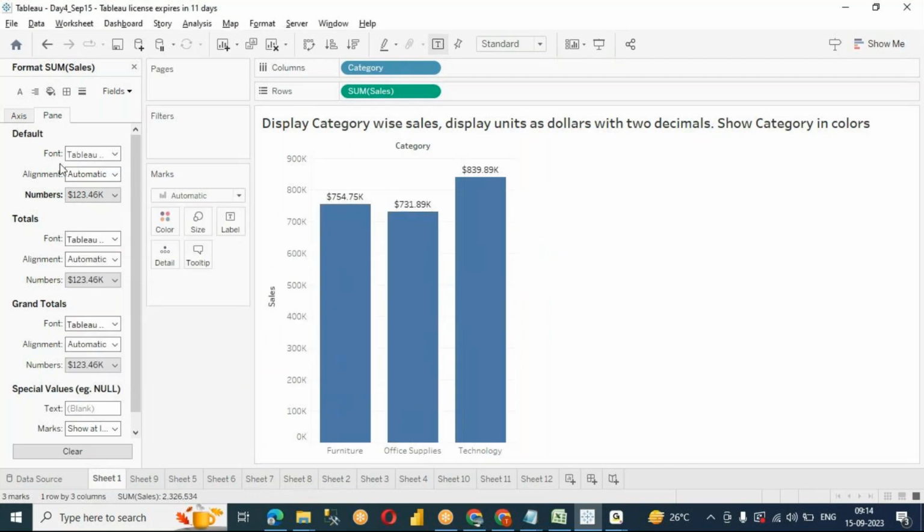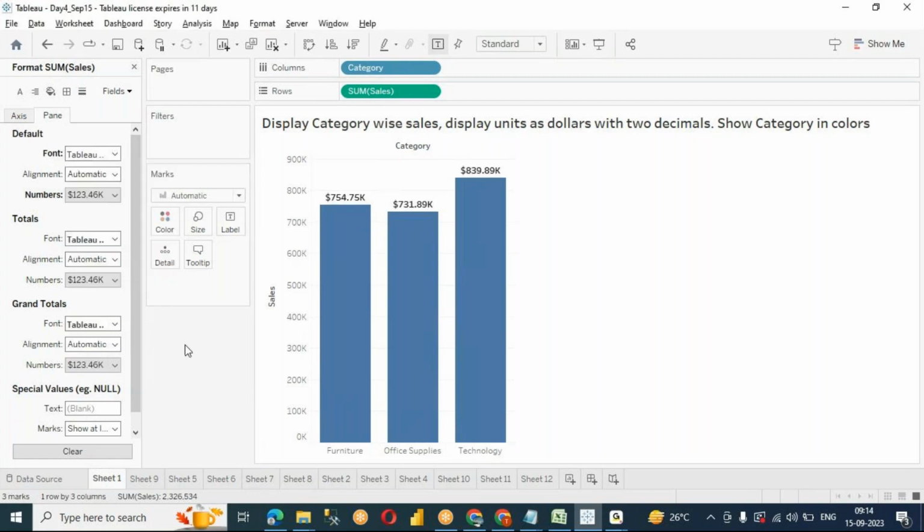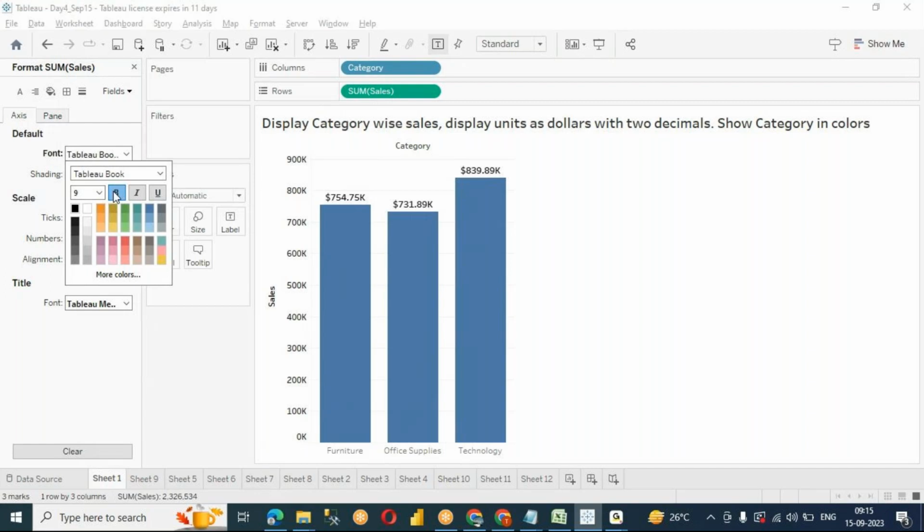And make it a little bold, maybe a bigger size if you want. Fine. And at the same time you can format the axis here. It's available right here. You can just click on it and make this bold as well.